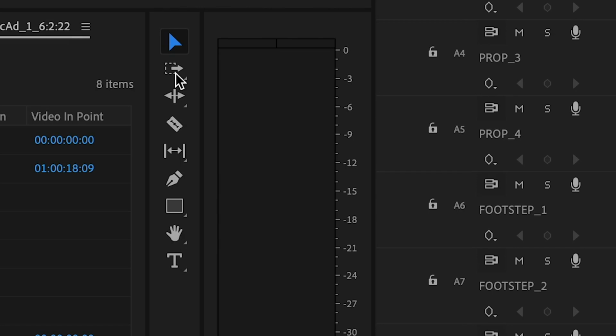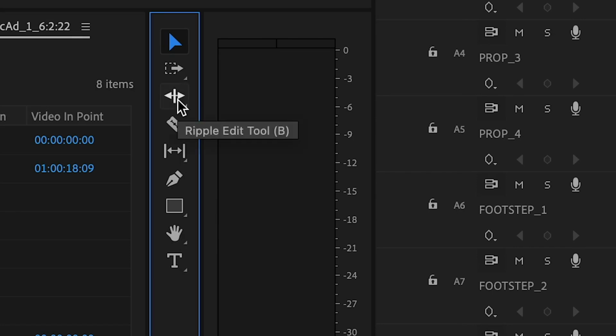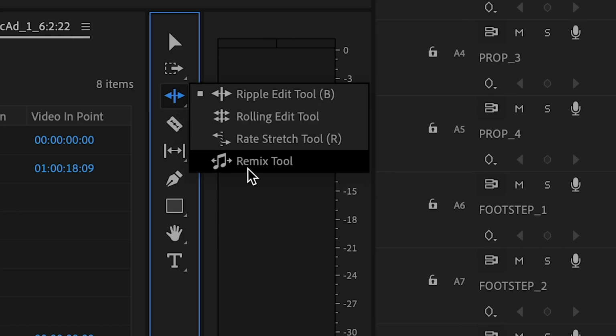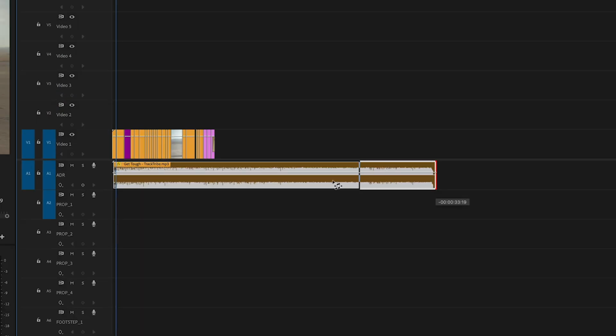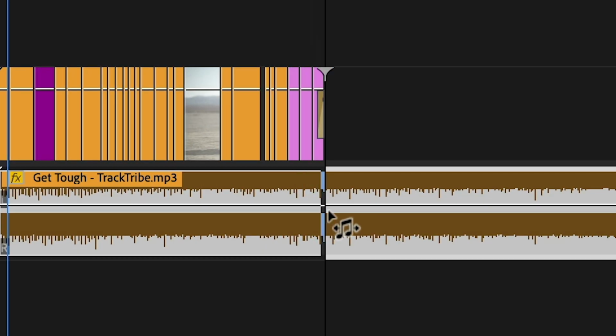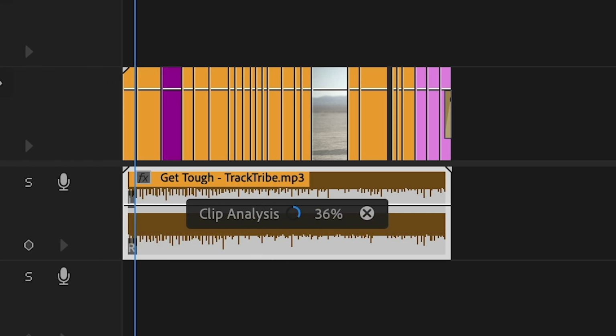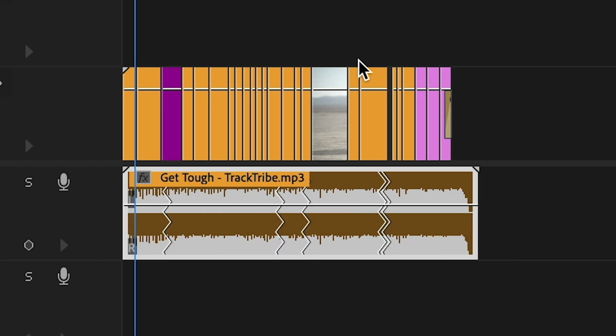If you want to do this for yourself, go to your toolbar and click and hold the Ripple Edit tool to open up a menu of different tools. Then select your remix tool. Come over to your music track on your timeline, select the edges of the song, and drag these edges where you want it to match up with your edit. Premiere will do some dancing, and it will automatically adjust the song to match whatever length you trim it to.